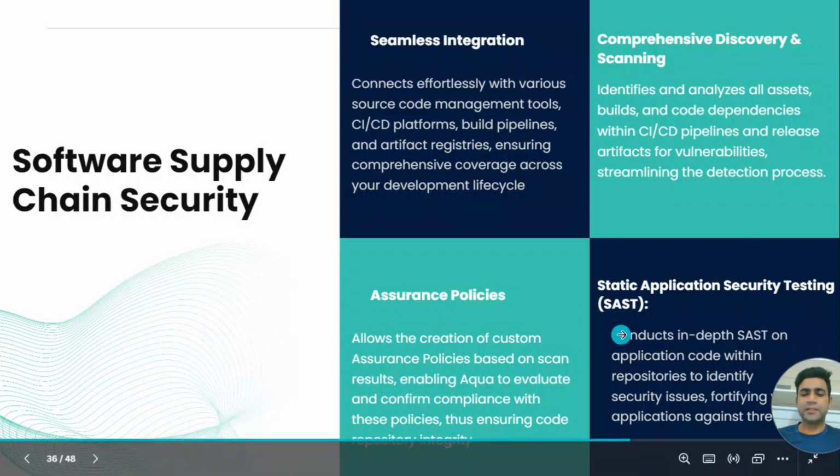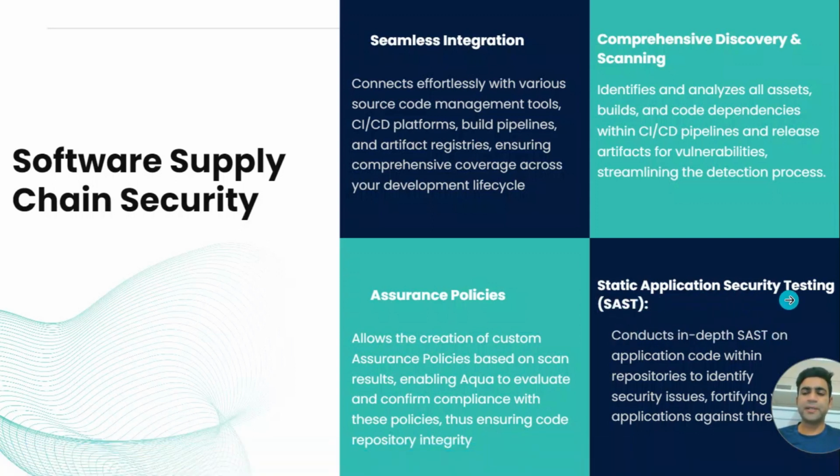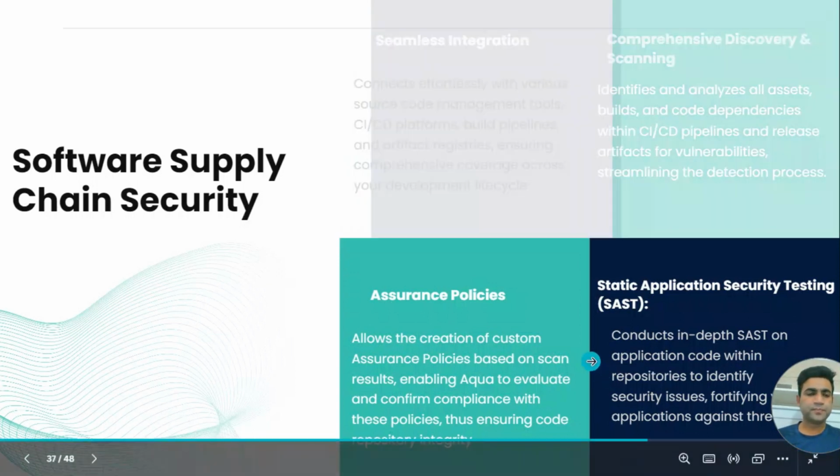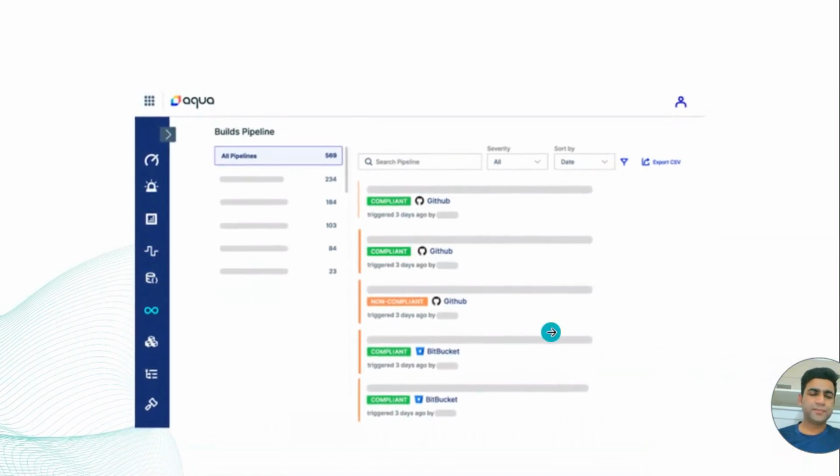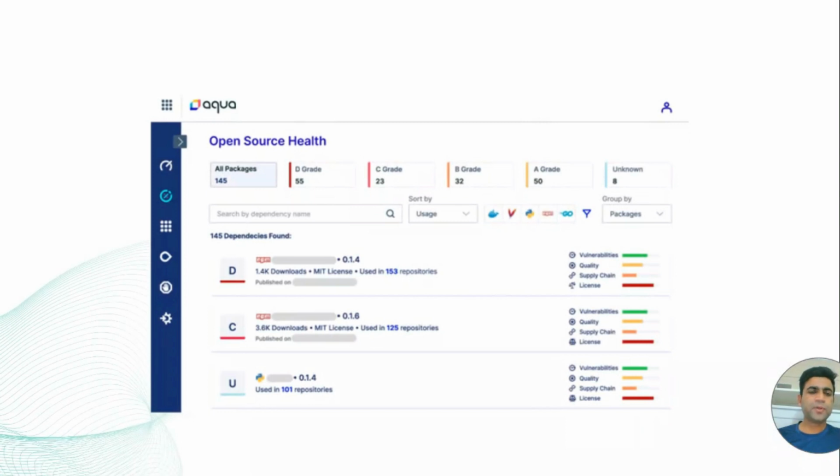Next is SAST. SAST is static application security testing, where you conduct tests on different application codes and repositories to identify different security risks, and based on these risks you classify and find the vulnerabilities in your system. This is a graphical user interface, how it looks like. You can see open source health.